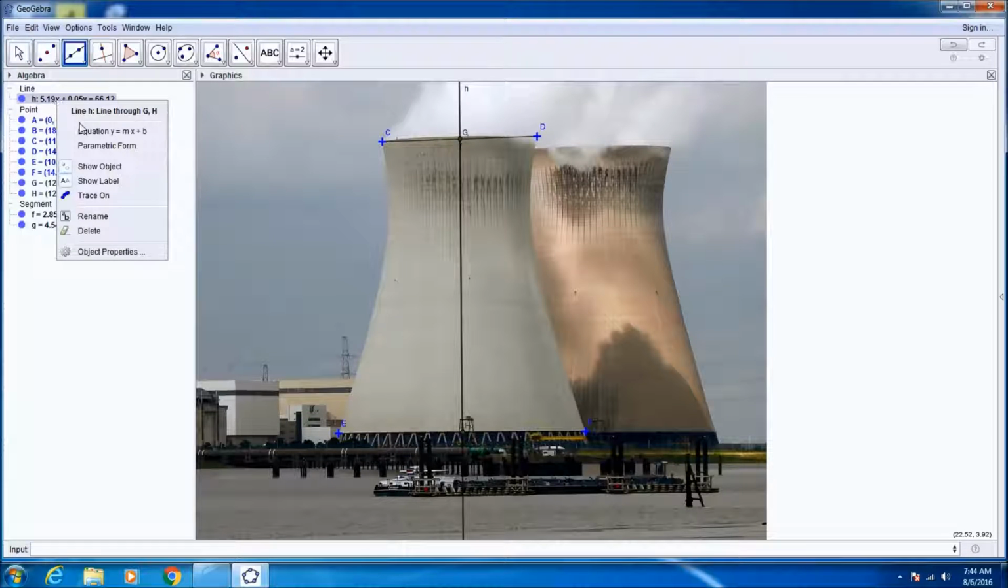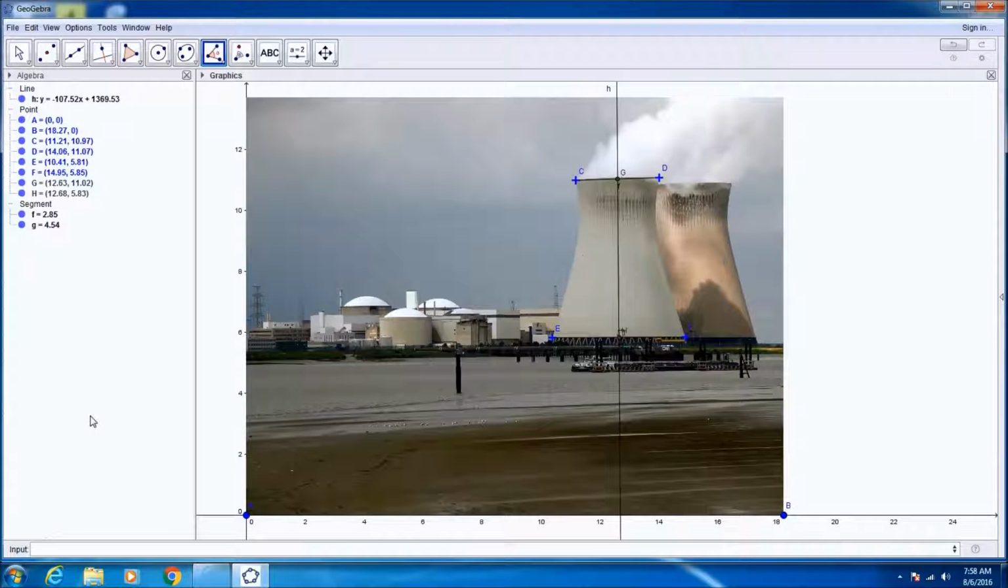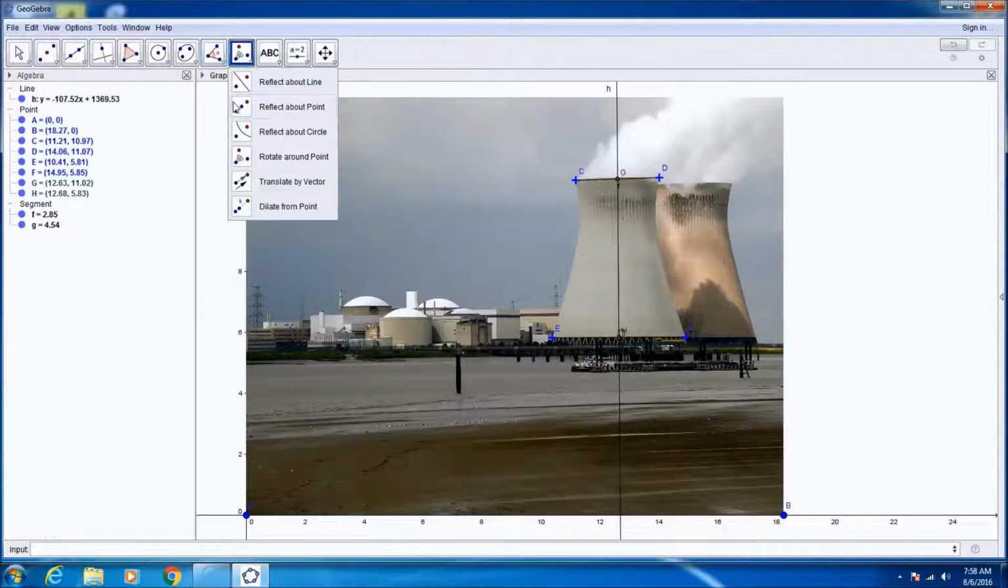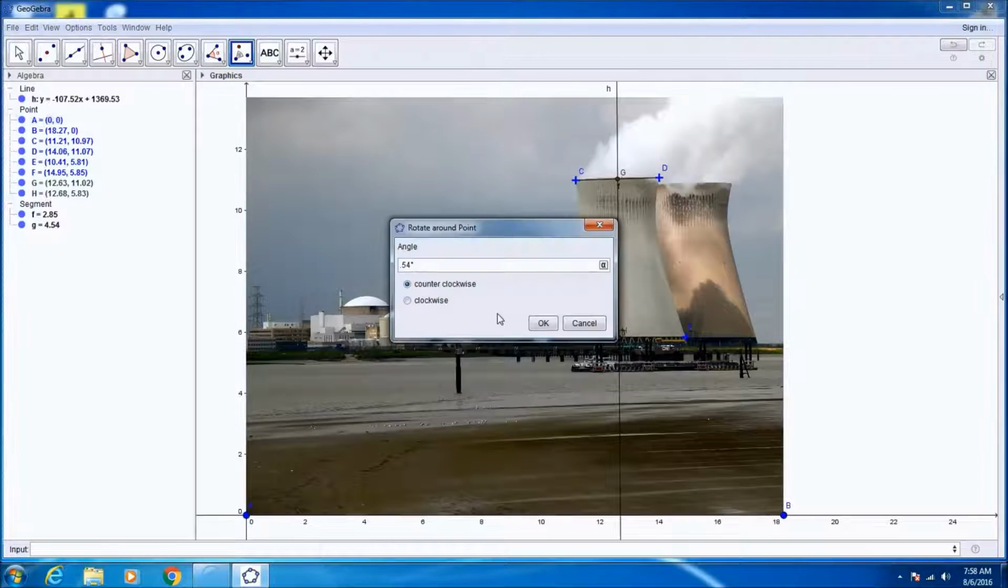In the algebra window, you can see the equation for this line. In the slope intercept form, we can see that the slope is 107 negative. This is pretty much vertical, but we are going to try a better vertical line. For this, we have to rotate the image a little bit. To rotate the image, we are going to use the rotation utility. Specifically, we are going to use rotate around a point. We have to click on the image, we have to click on the rotation point, and we are going to rotate 0.54 degrees because it's pretty much corresponding to 107.